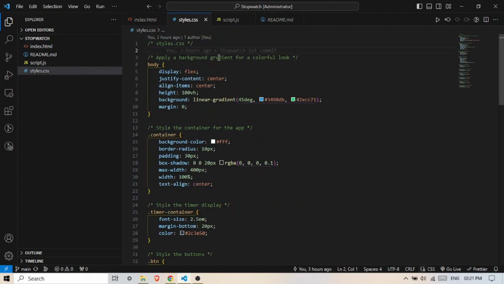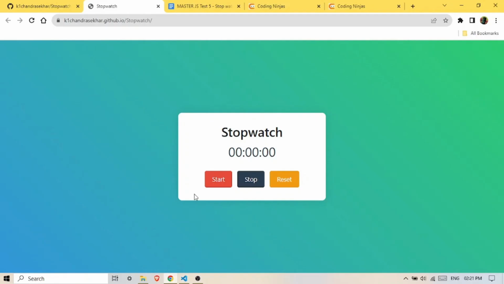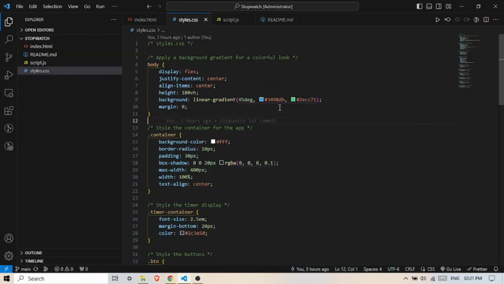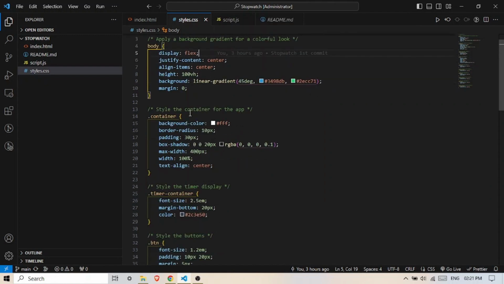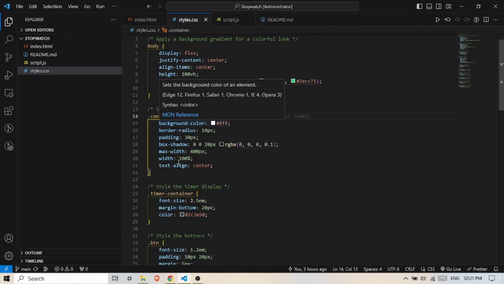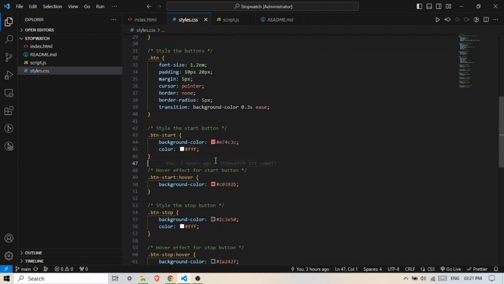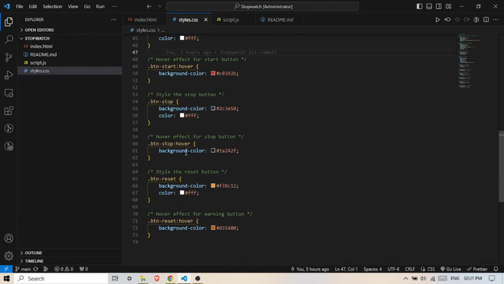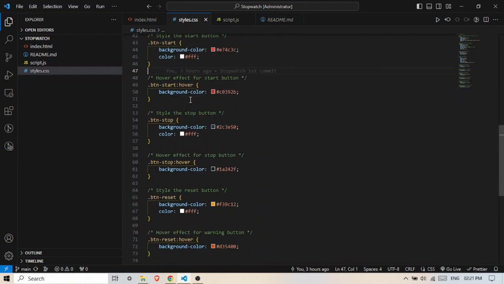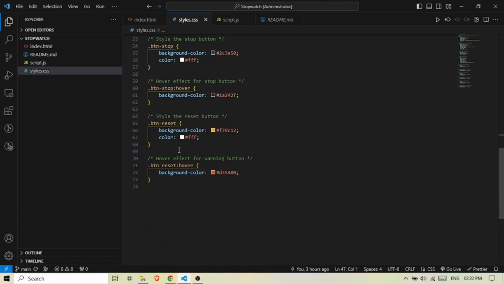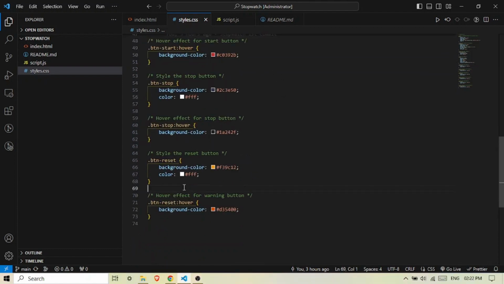So this is the styling CSS we have used here. Here we apply the background gradient to the body. That is the reason it is a blue and greenish color. Here we have used these colors, and this is the height, align items center we are using. And these are the styles we are using for the container, timer container, and button colors for button start, stop, and reset. This is the button stop, and we are also coloring the hover. When we go onto the button, it will change the color. That's why we are using hover.